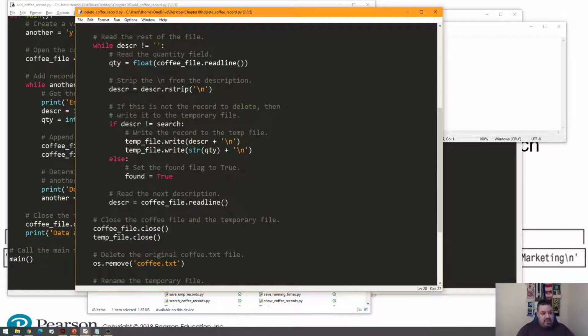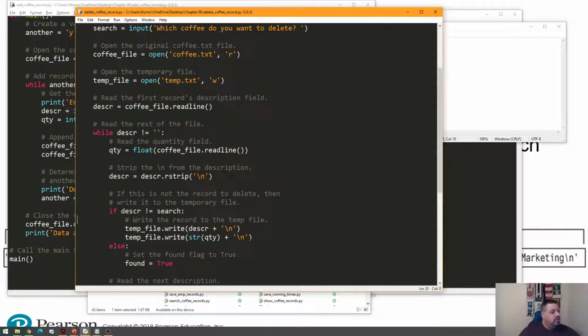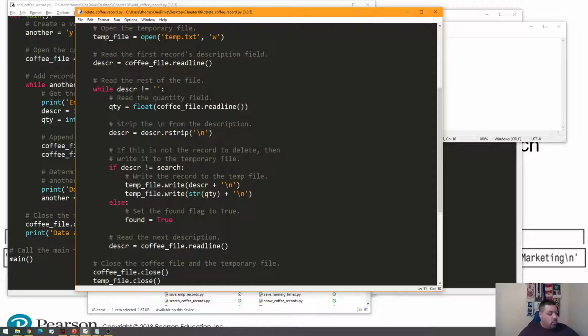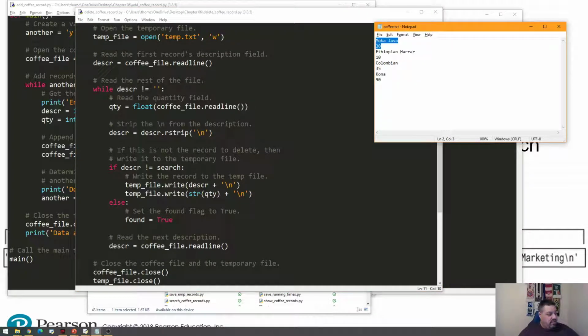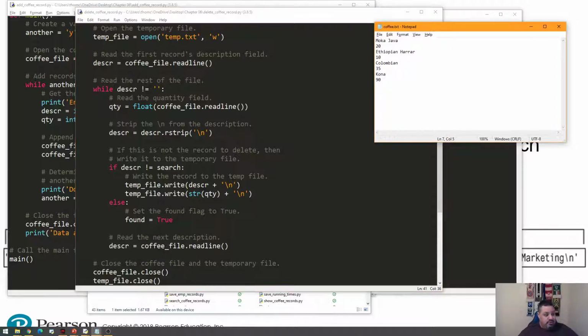Okay, so if I say we want to delete Colombian, because again, not my favorite coffee in the world, we are going to search for Colombian. Then we're going to read the first line in, which will be Mocha Java. Then we'll read the quantity in, which will be 20. And then we're going to see, does this first line that we read in equal what we're searching for, the Colombian? If it does not equal it, we are going to write everything we just read in to the temp file. If it is, then we'll say, okay, we found it, true. And then we're going to go and read the next line for coffee, which will be down to Ethiopian Harar.